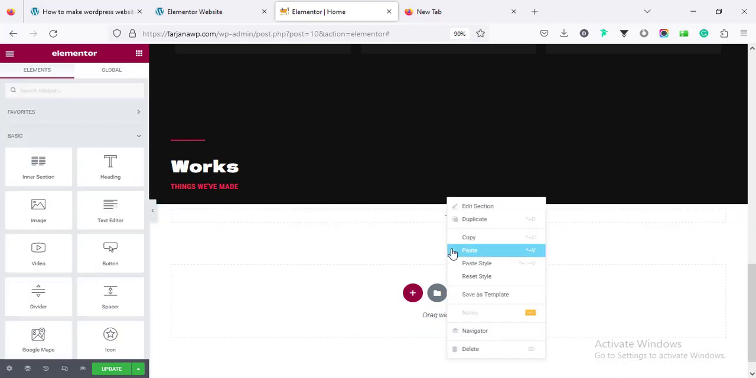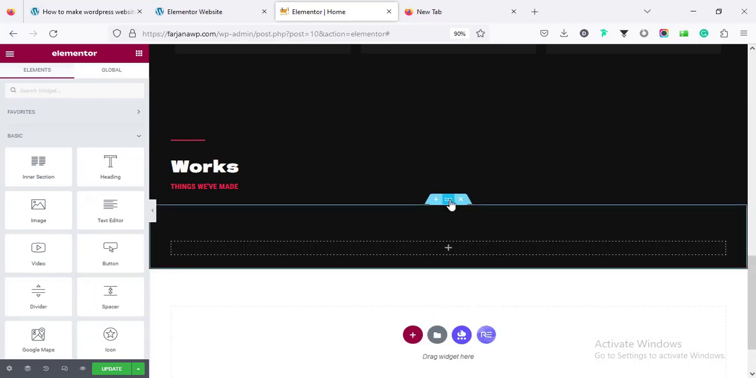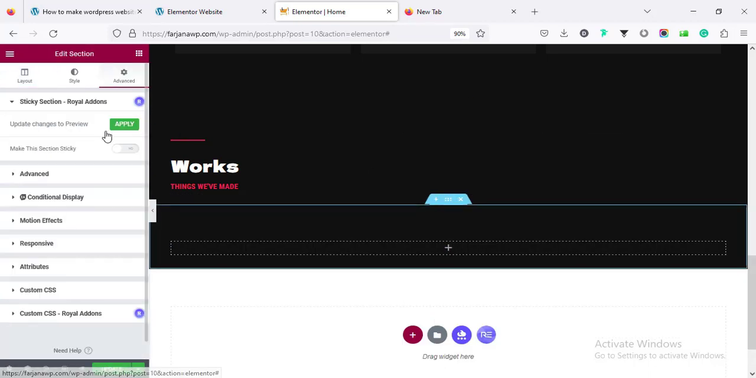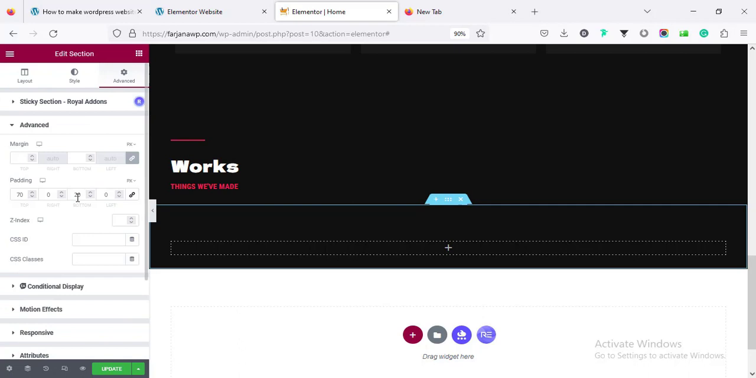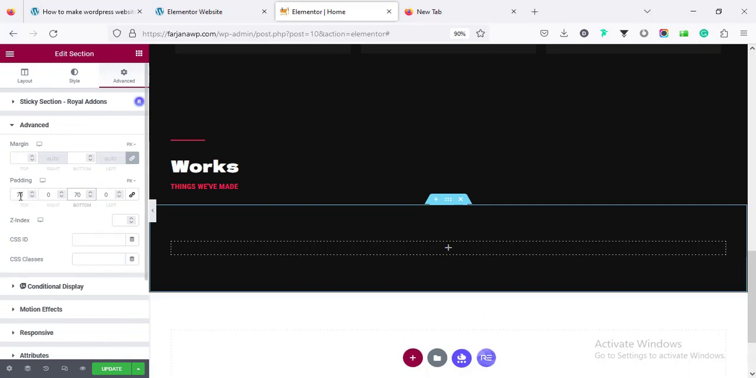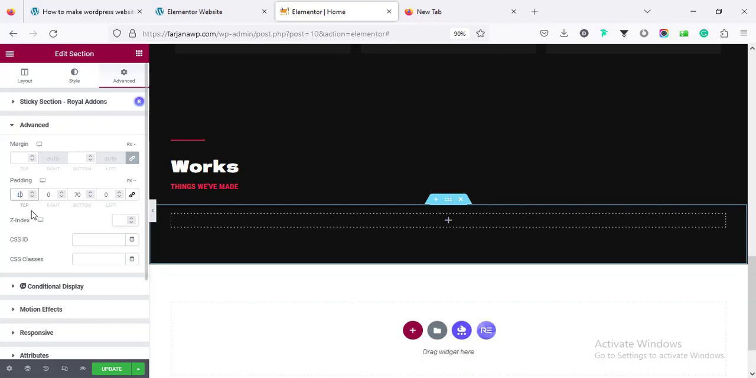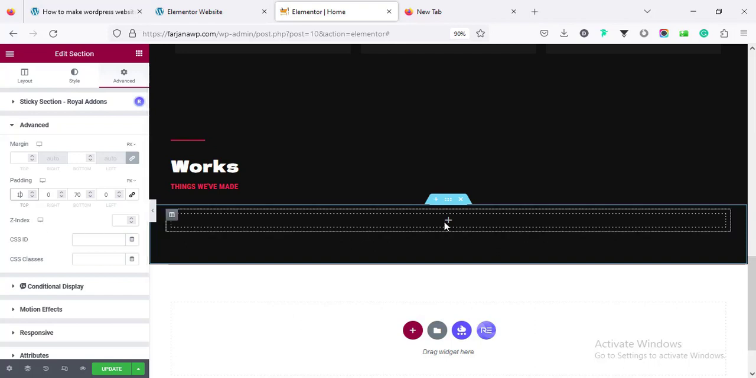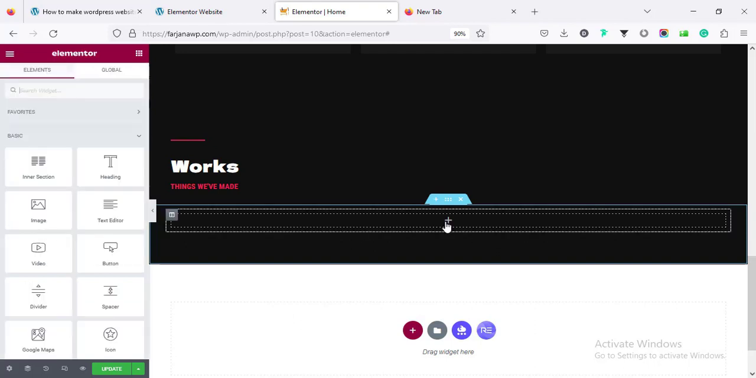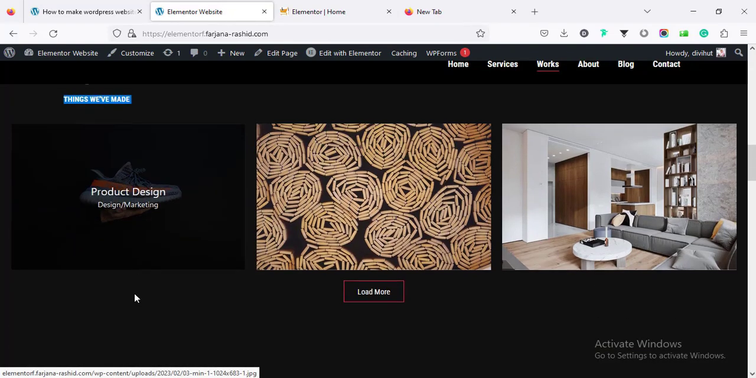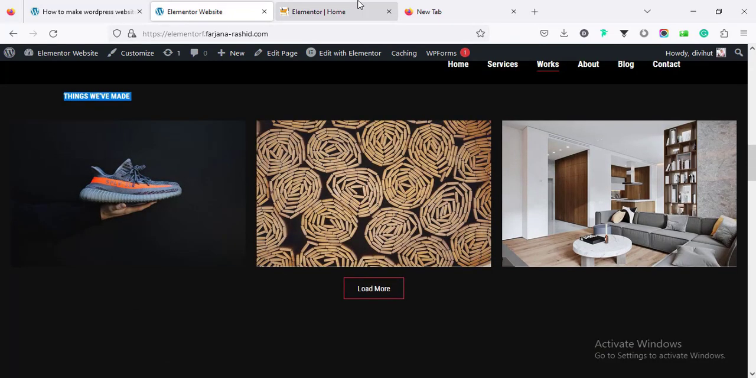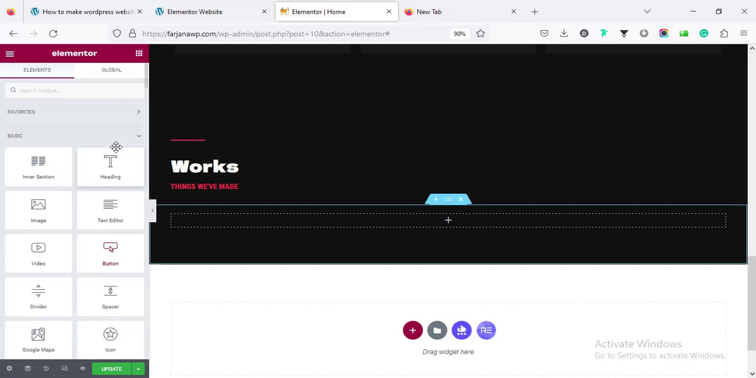and going to copy and paste style. For this one, going to advanced and padding bottom 70, and padding top we can set it 10 pixel or 20, or we can leave it. Alright, now here I'm going to add all of these items. Click on this plus icon, and here I'm searching for gallery.